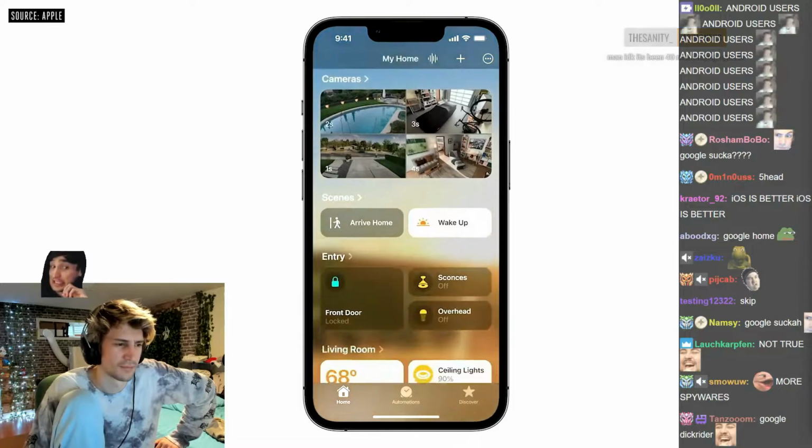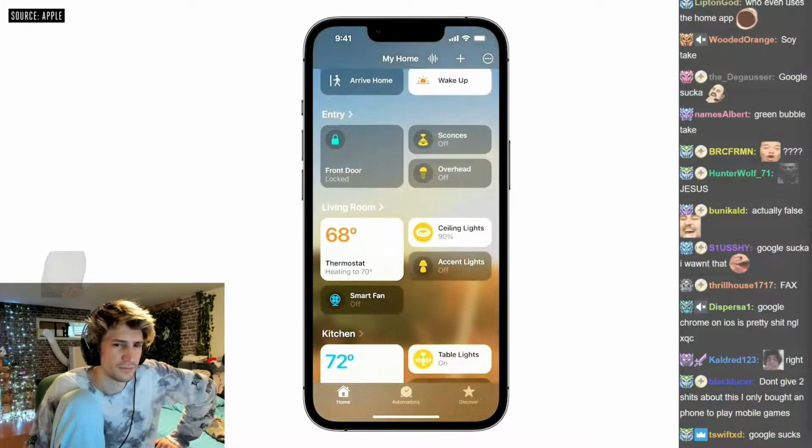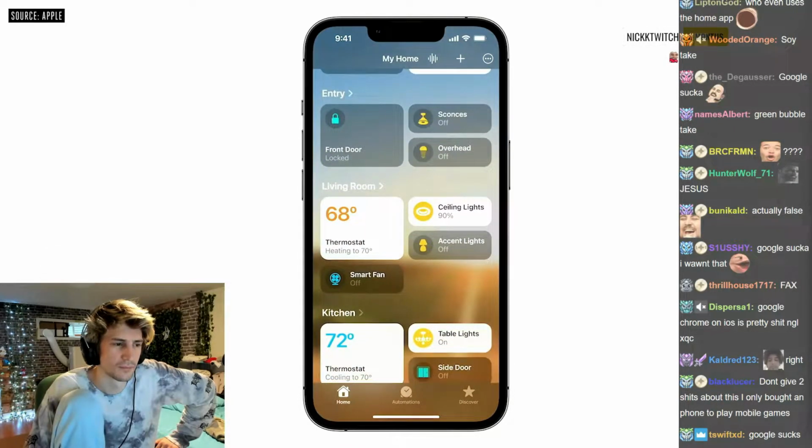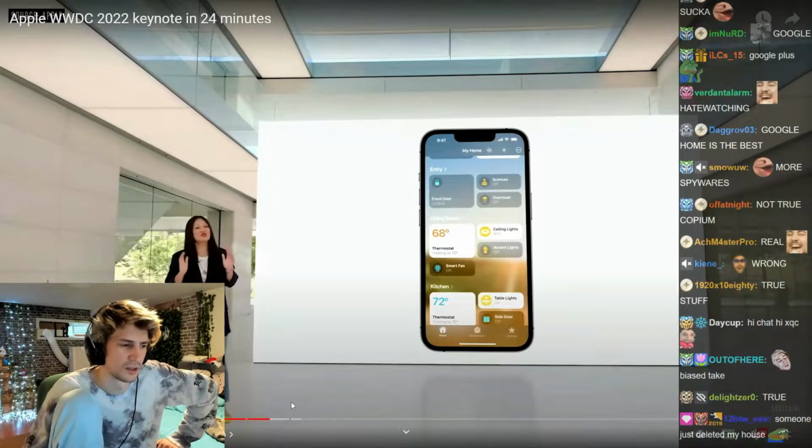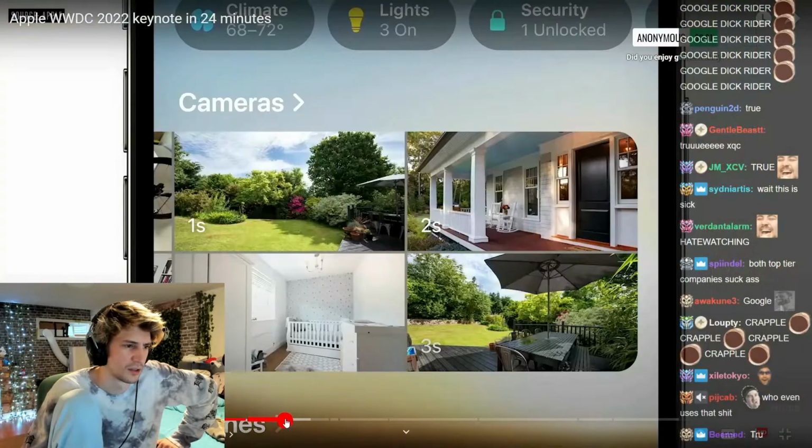We've integrated your rooms and favorites into the main tab of the app, so you can see your entire home in a single view. And we made sure it looks great, whether you're just getting started or have many accessories.